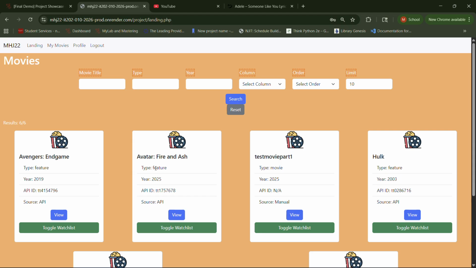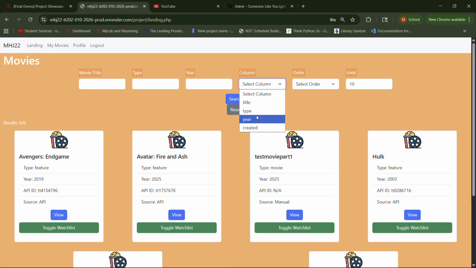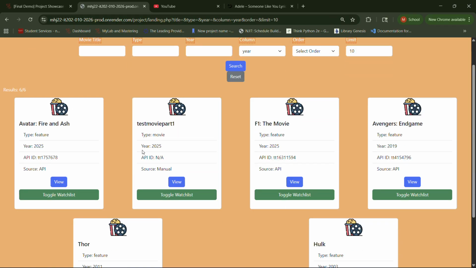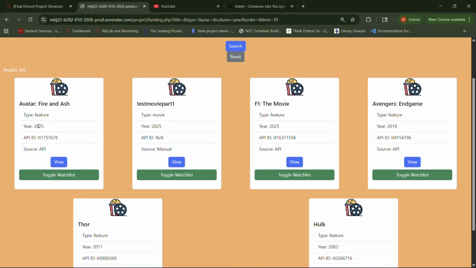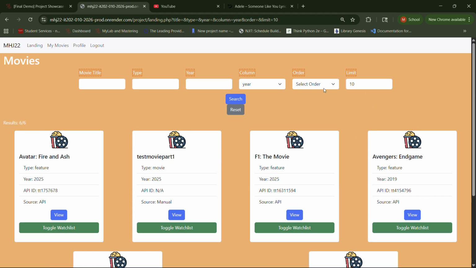It's gonna show all the movies in the database. When you apply filters, I'll show that later on. It's gonna basically sort, and PHP builds the SQL query based on what you selected. So let me just show that right now. You have all these movies. You go to year, search. It's gonna organize everything by year. Fire and Ash 2025, 2025, 2019, 2011, 23.